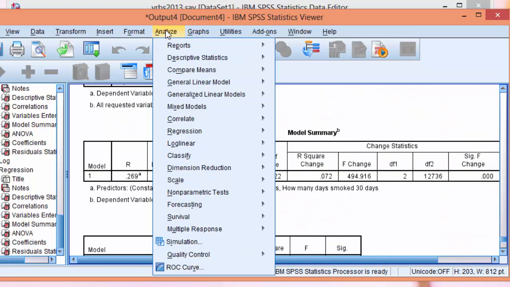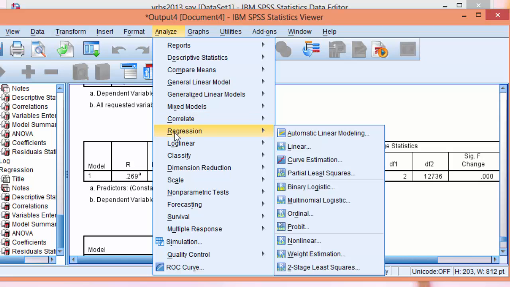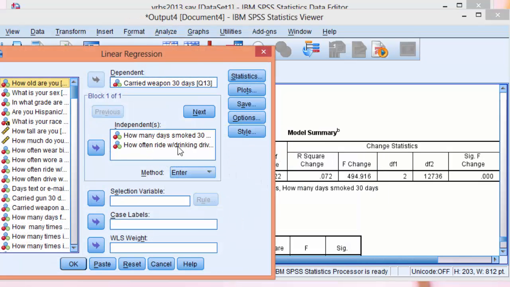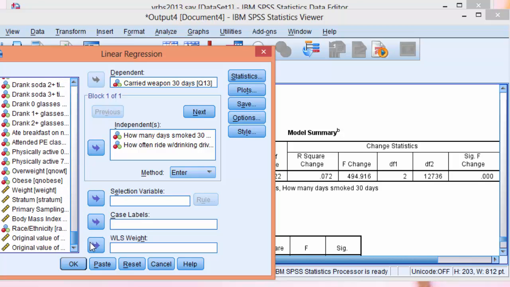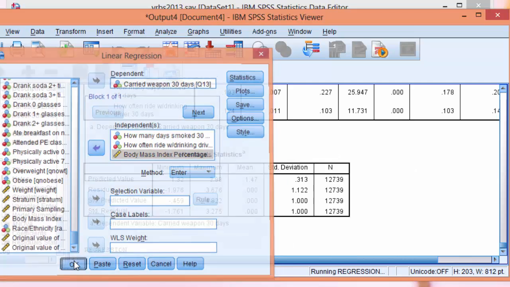Now I'm going to go back again and run it a third time. So I'm going to go to Analyze, Regression, Linear, and here I'm going to add in my third largest variable based on correlation, and that was electronic bullying. I'm sorry, that was body mass index. So body mass index, I go ahead and add into my model as my third variable. I leave all my assumptions the same and I hit OK.